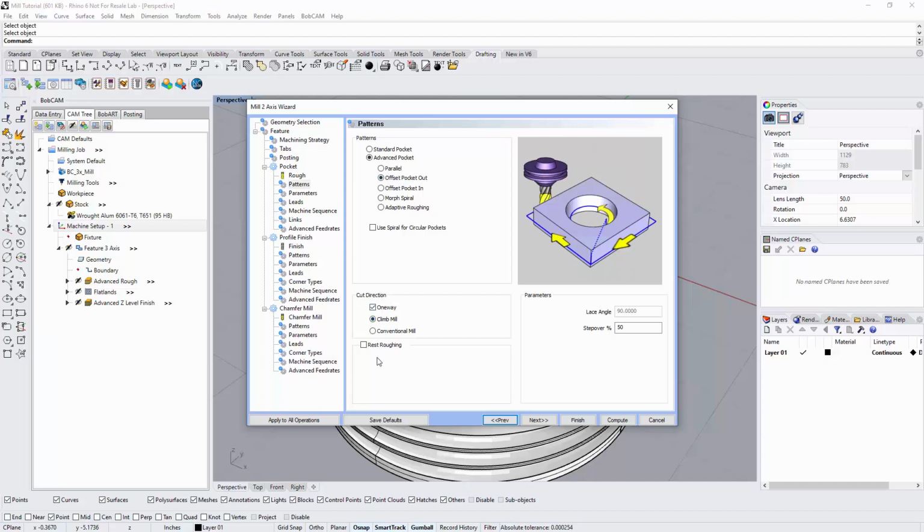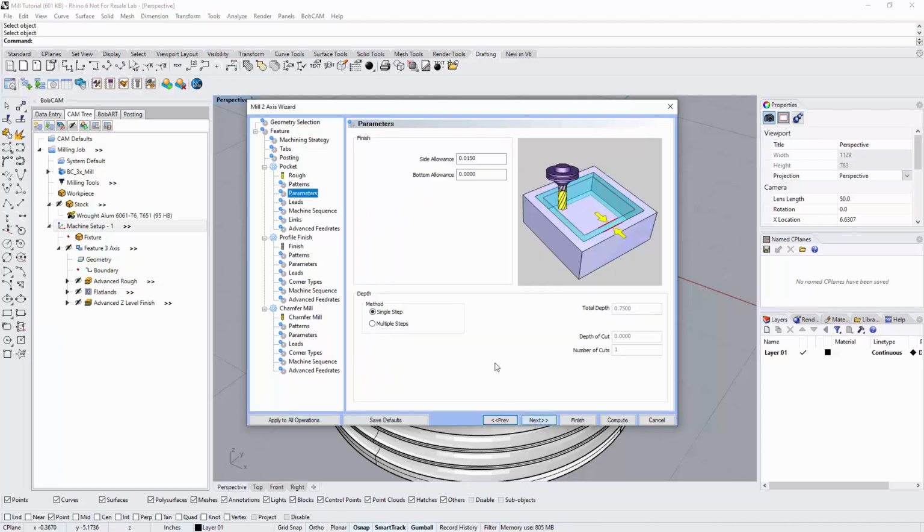And I'm going to go ahead and set my step over to just 40%, and then I can hit next. Right here for our parameters, this is how much material we're leaving for the finish tool to clean up and where we're leaving it. So I'm leaving 15 thousandths on the side or the walls, and I'm going to machine the floors right to size. But down here, I get to tell it how many steps I take to get there.